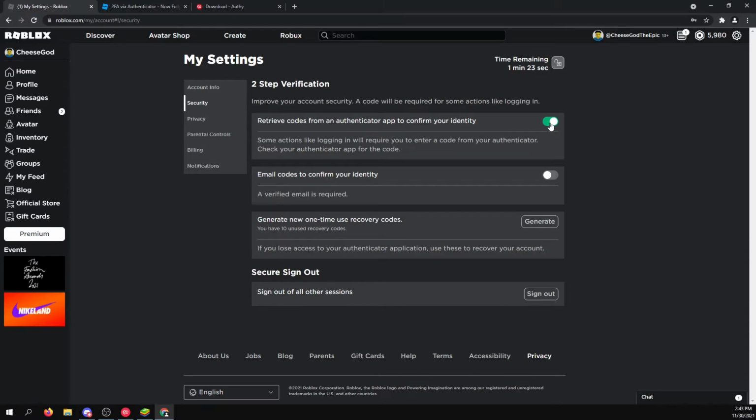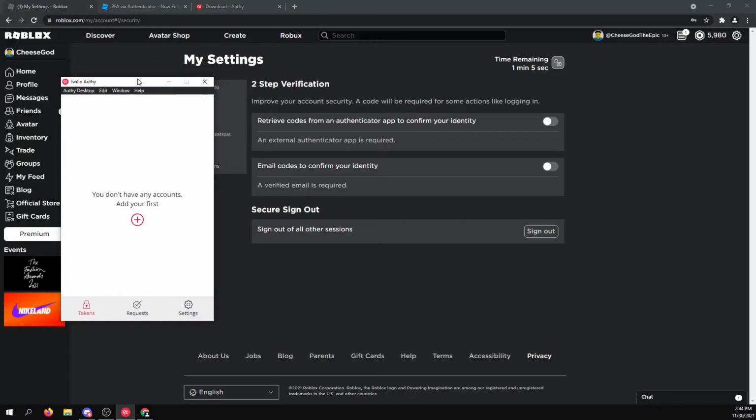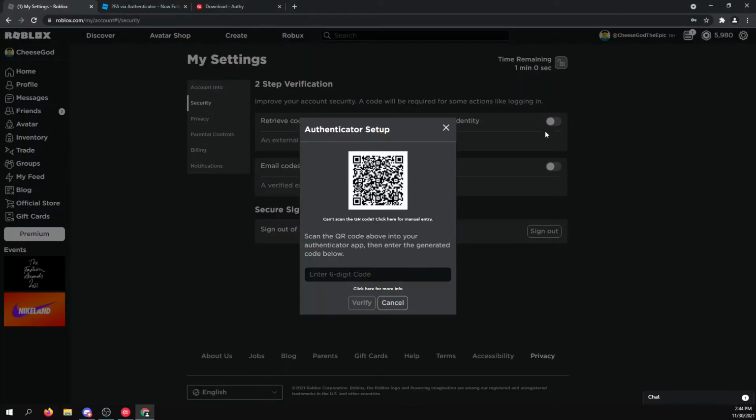And after you do that, you probably want to turn this off so you don't have that relying on something that doesn't exist, because that wouldn't be good if you just get locked out of your account because you can't authenticate, basically. So next, I'm going to show you how to do it with Authy, and it's pretty similar to Google Authenticator. And yeah, I'll show you how that works.